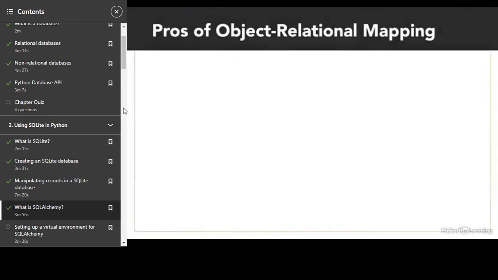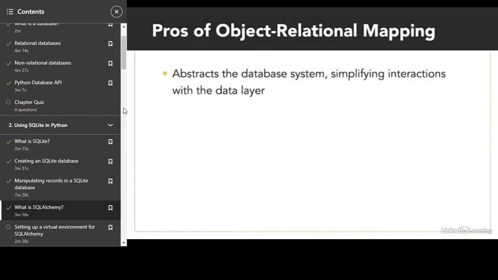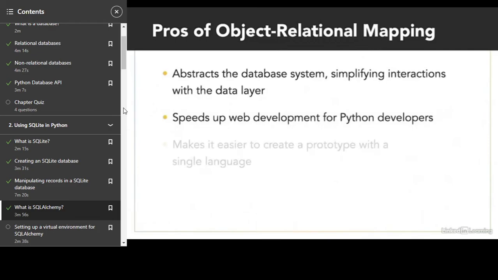When using SQLAlchemy Core, SQLAlchemy ORM, or another ORM in Python, it's important to consider the pros and cons and the implications of this design decision. The main pro is that Python developers can interact with the database using the language they know and love and abstract the database system. This can speed up web development, especially at the beginning, since the developers can use a language that they're comfortable with. Of course, some developers might not mind switching between languages, but it can be easier to get the first prototype done using a single language.